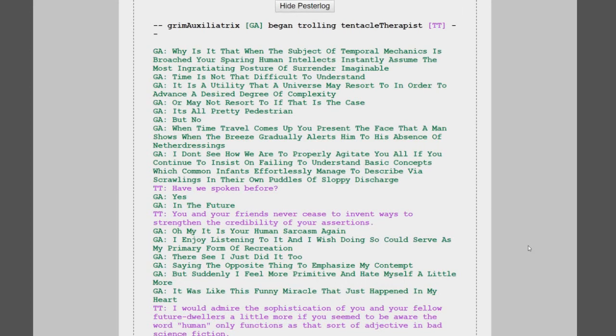Tentacle Therapist, TT. Why is it that when the subject of temporal mechanics is broached, your sparing human intellects instantly assume the most ingratiating posture of surrender imaginable? Time is not that difficult to understand. It is a utility that a universe may resort to in order to advance a desired degree of complexity, or may not resort to if that is the case. It's all pretty pedestrian.